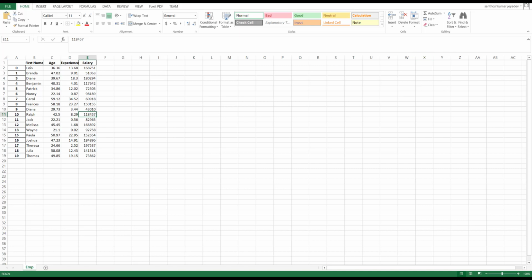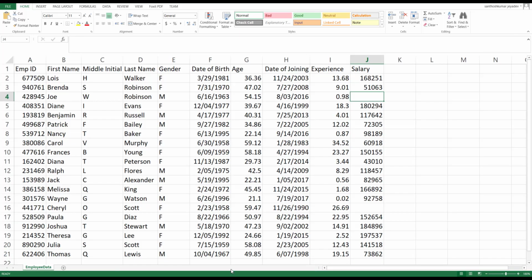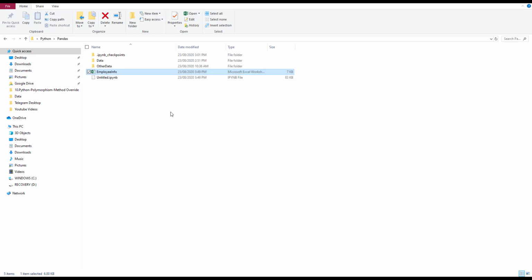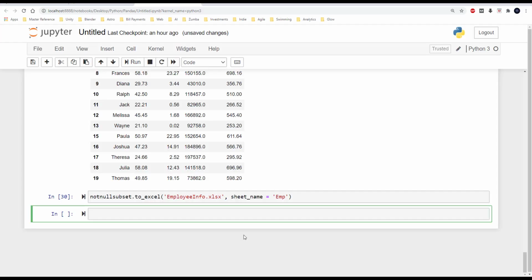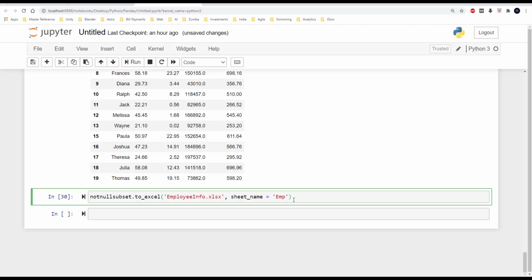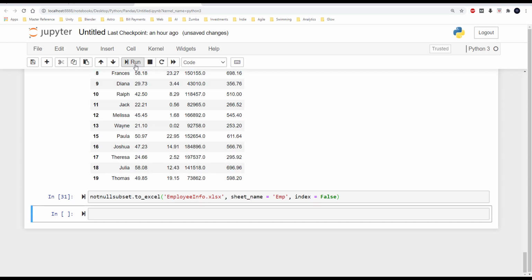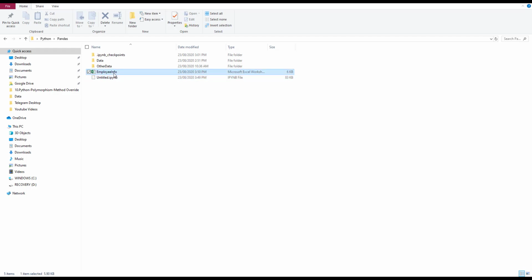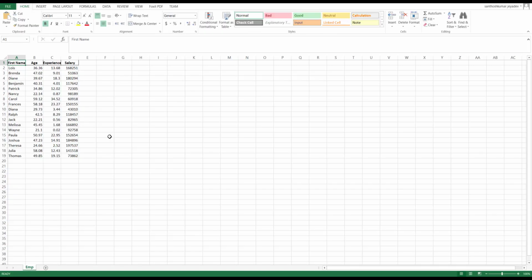So what I am going to do is, I will close this and I will go ahead here. I will delete this Excel. I am going to come back to this particular line, and I am going to give index equal to false. So now when I run it again, this creates the Excel again, and if I open the Excel, I am not able to see the index.